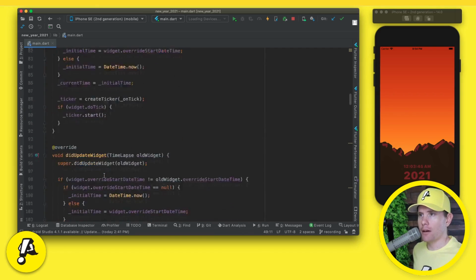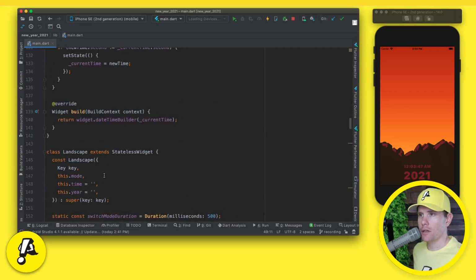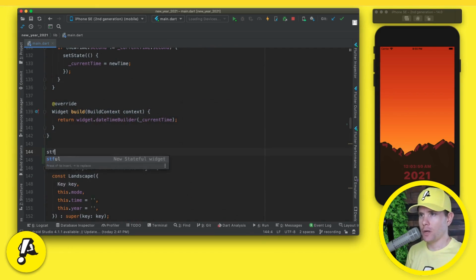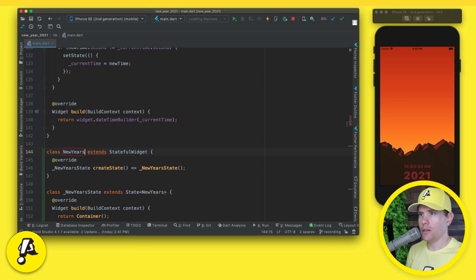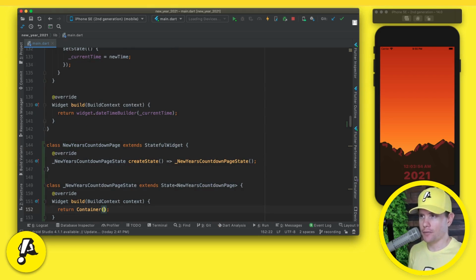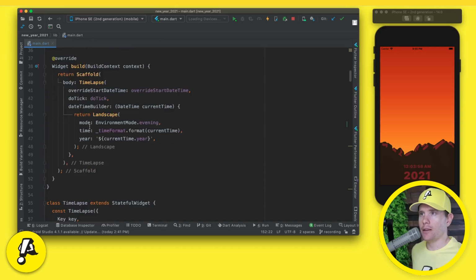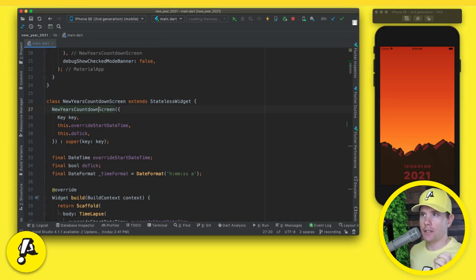I'm going to come down below time lapse, and I'm going to introduce a stateful widget called New Year's Countdown Page. Now that's very similar to New Year's Countdown Screen, right? Up here we have New Year's Countdown Screen, and now we have New Year's Countdown Page. What's the difference? The idea is that the screen really represents the entire screen. It takes over the screen, it does whatever it wants. The page is more like a piece of content.